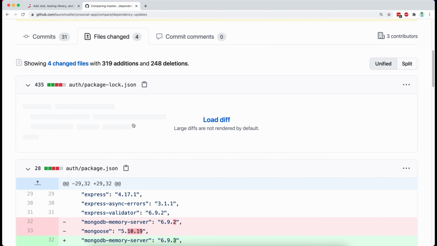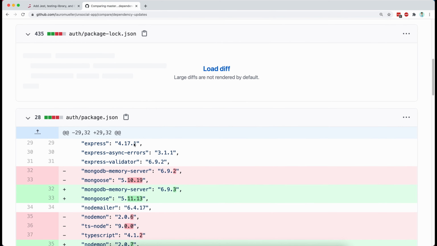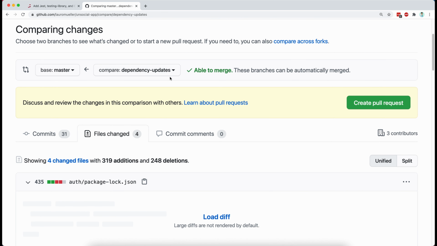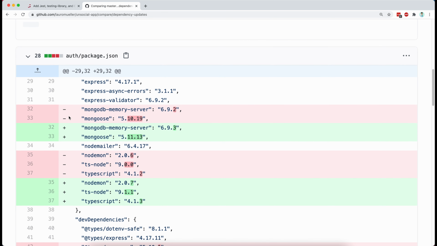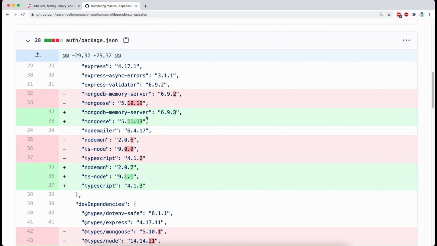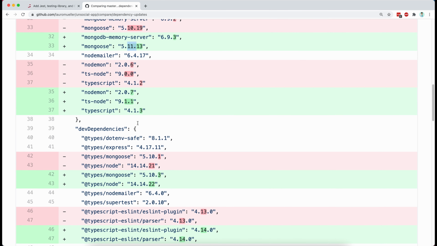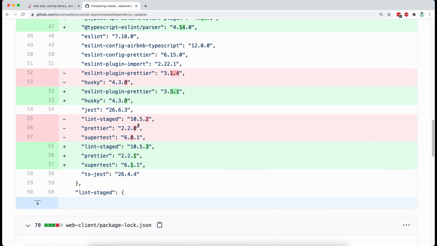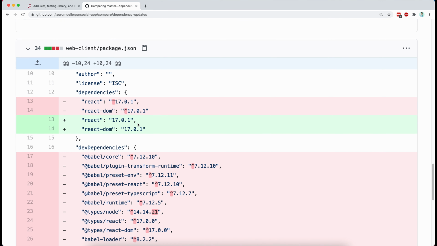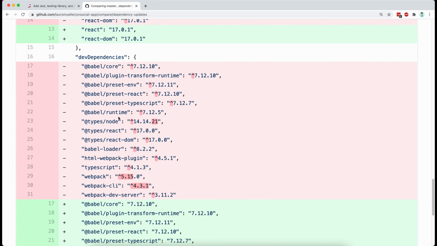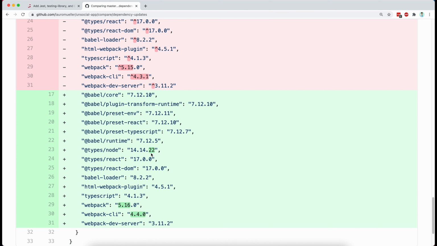Just so that we can see the changes more clearly, I'm here in GitHub comparing the branch dependency updates with master, and let's see what changed. As you can see, some of the dependencies in the auth package were updated to later versions. So for example, this is a patch update, this is a minor update, and also some updates in the dev dependencies. And this is also the case for the web client. So the dependencies were pinned. We have removed this caret here, and some of the dependencies were already updated, either patch updates or minor updates.